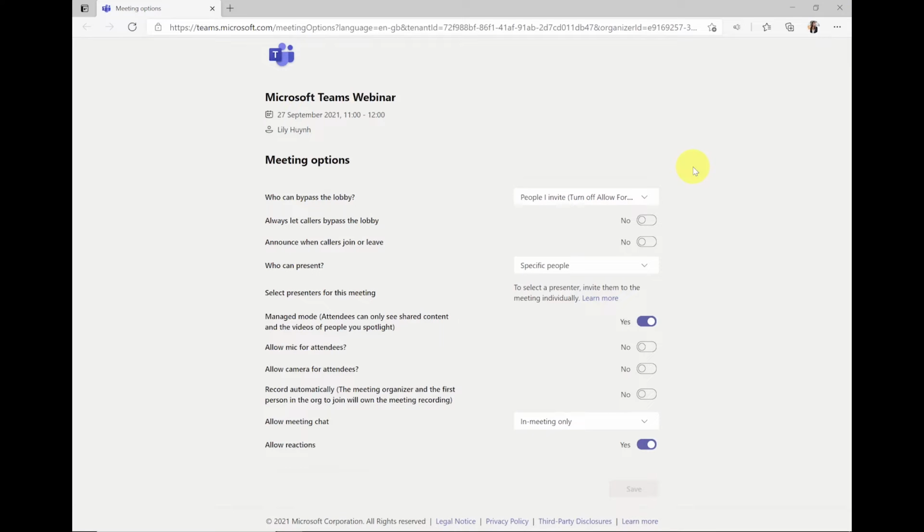Now, setting up the meeting options is really important because it really allows you to set up your webinar the way that you like to create a more seamless experience. It also allows you to determine how interactive you want your attendees to be during the session. For example, do you want them to be able to turn on their mics and turn on their videos? Let's take a look at it right now.